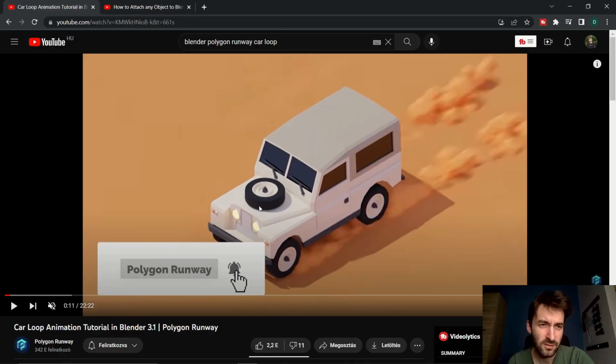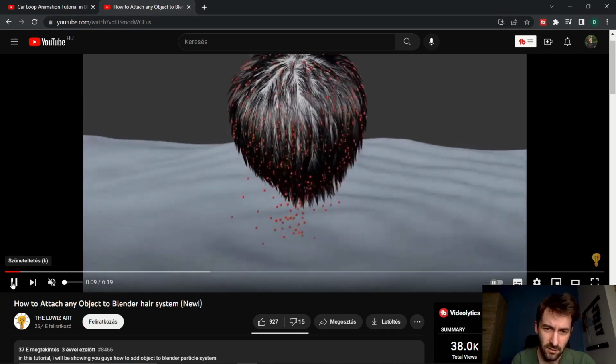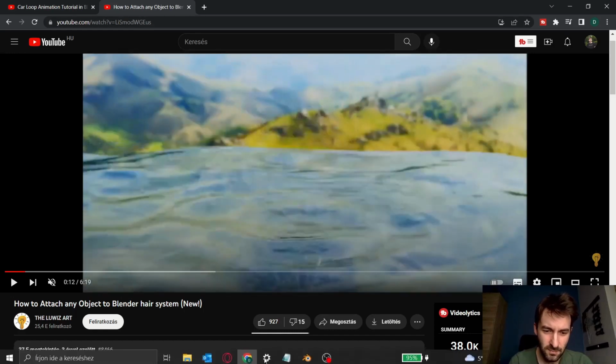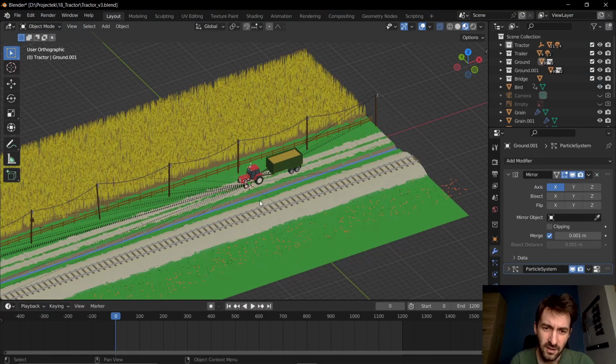This animation is based on two tutorials. The first one is a car loop animation by Polygon Runway, and the other one is a tutorial on how to attach objects to particle systems, importantly, hair particle systems. So let's take a look at the file.